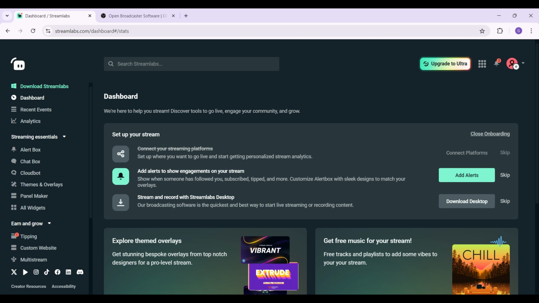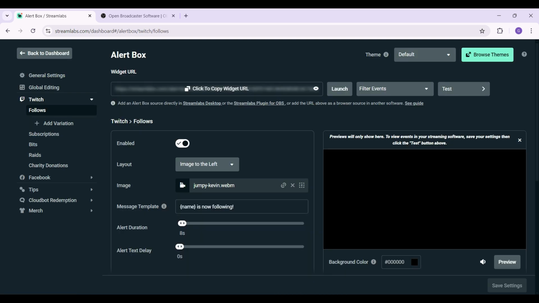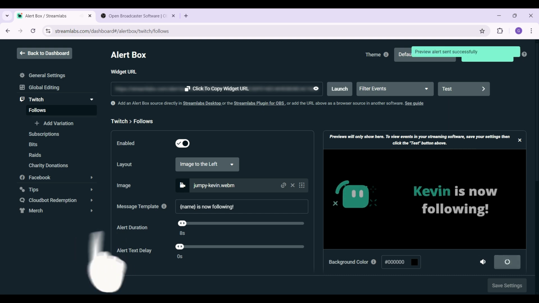Initially, what you guys have to do is simply sign up to Streamlabs, and right here on the left side of the screen, under Streaming Essentials, you will see a button like this called Alert Box. Click on it right now. Once you do, these things will open up. As you can see, this right here is the default theme. I'm gonna preview it right now.